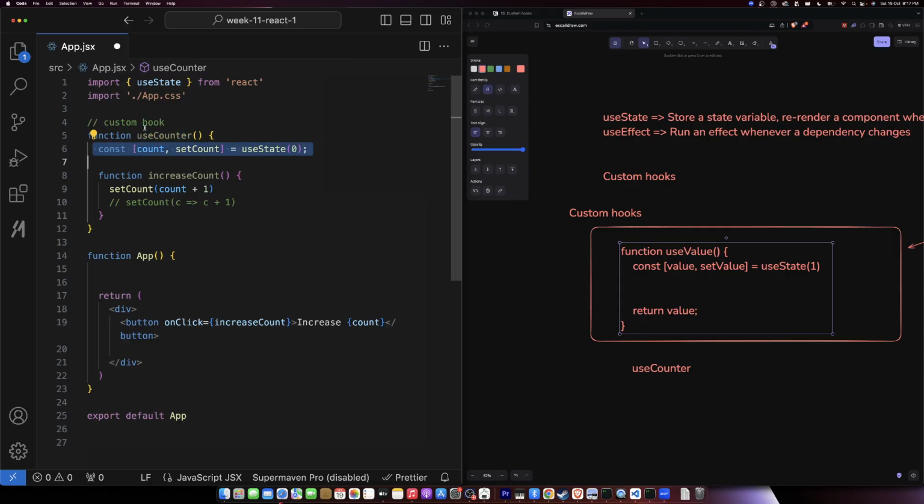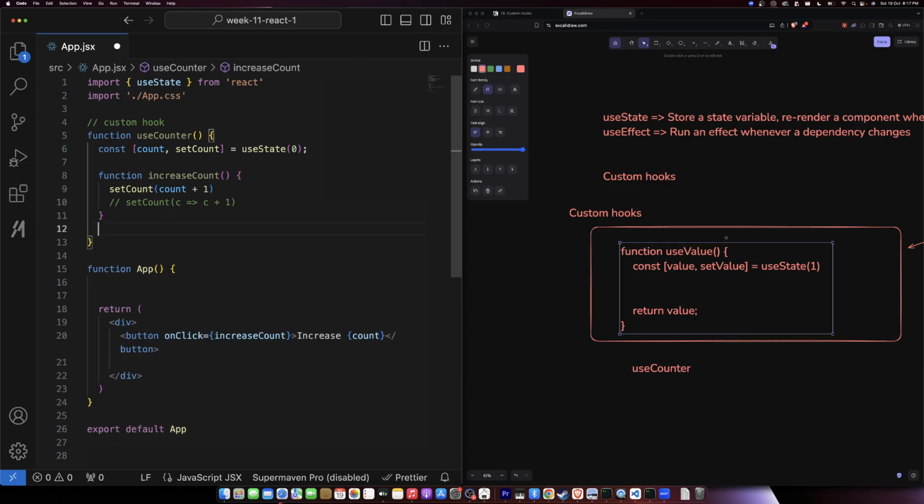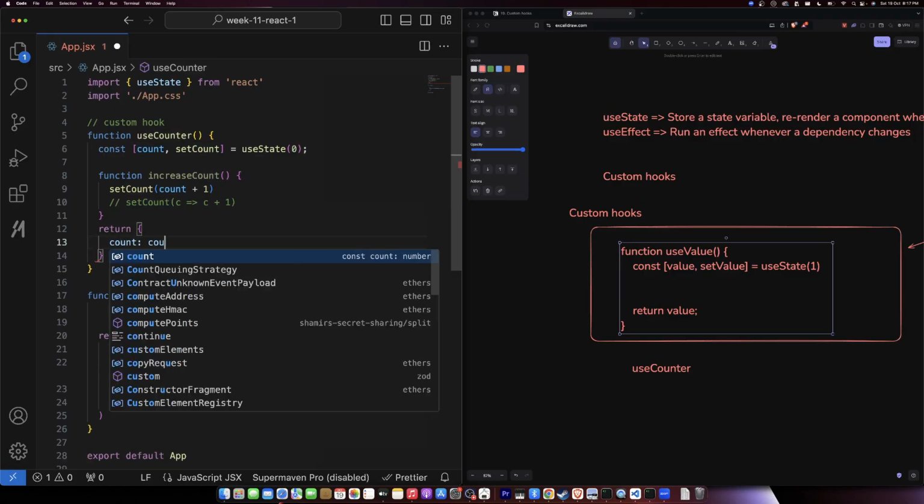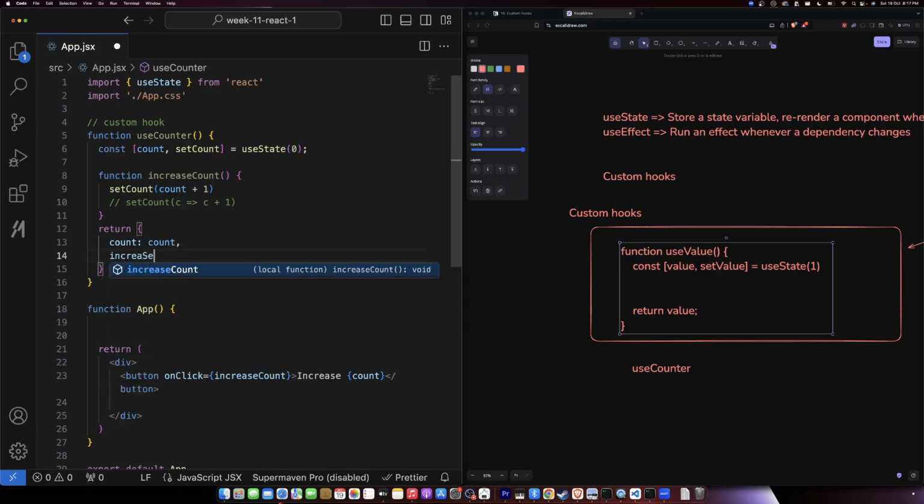Our hook uses another hook. That was one of the properties of a custom hook. Our hook starts with use. What should our hook return? What does the app function need? It needs the increase count function. It needs the count. So can I return the count over here and the increase count? Something like this.